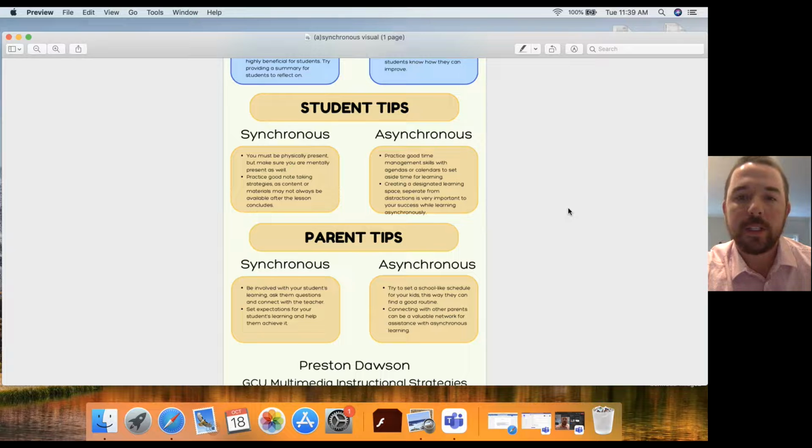Creating a designated learning space separate from distractions is very important. It's easy to pick up your phone and scroll through social media or have the TV going in the background, whatever it might be. But creating a learning space that's free from those distractions is very important to your success. It can be very tough to sit down and focus with a lot of distractions going on. So create some kind of atmosphere, a little safe place in your house, or maybe it's a library, somewhere that you can go and be free from distractions and focus on your work.